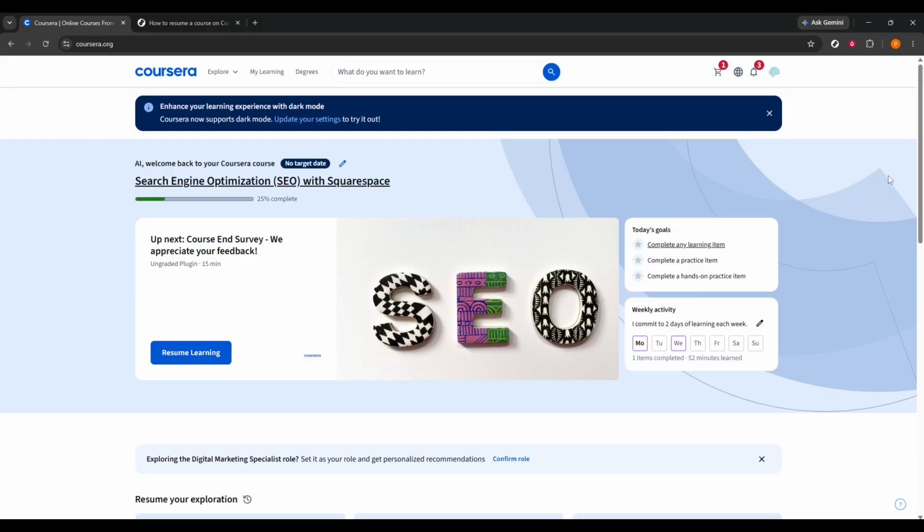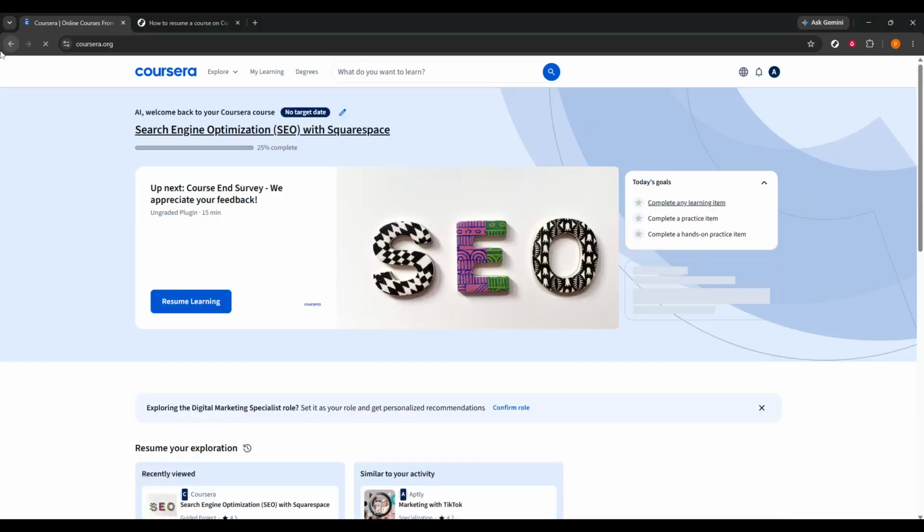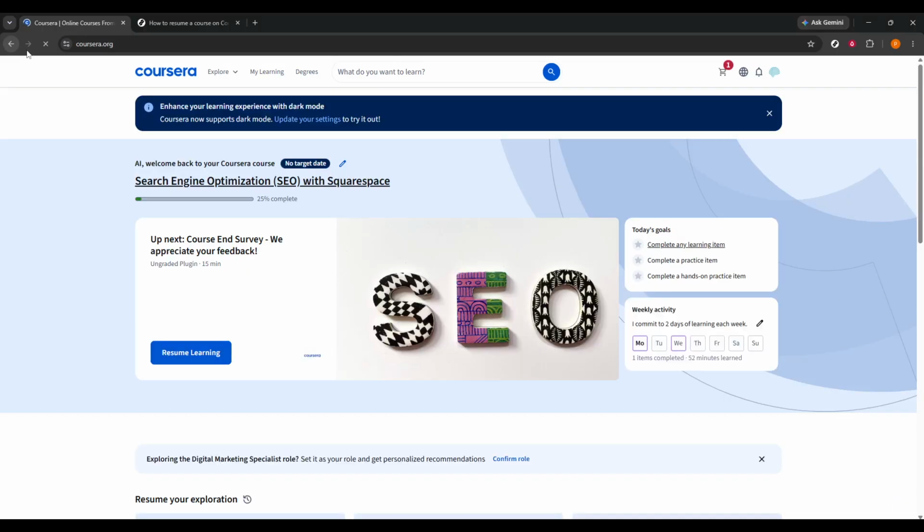First things first, go ahead and log into your Coursera account. If you are already logged in, you are one step ahead. Just open up your browser and head to Coursera.org. Sign in with your email and password, or however you usually log in. It is the same routine you have done 100 times before.